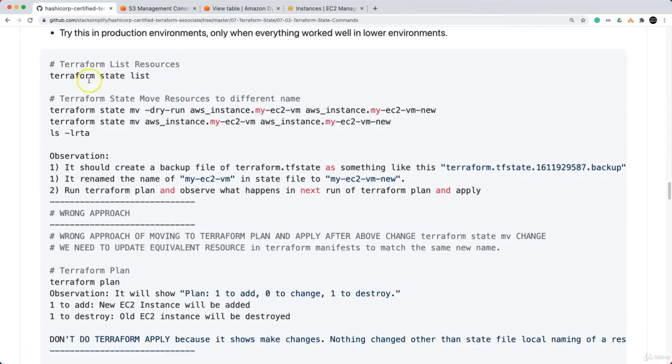First list the resources, and then you can say terraform state mv and use the dry run option to dry run moving aws_instance.myec2vm to aws_instance.myec2vm-new. What are you doing? You are moving your resource name from this to this, which means the local name of your respective resource has been changed from myec2vm to myec2vm-new. That's all, nothing other than that. You are not doing anything else here.